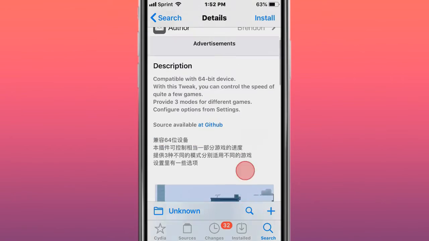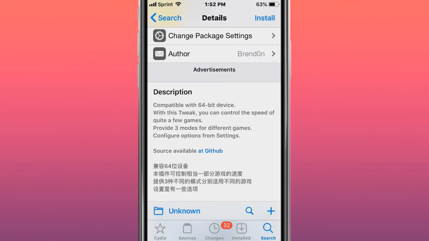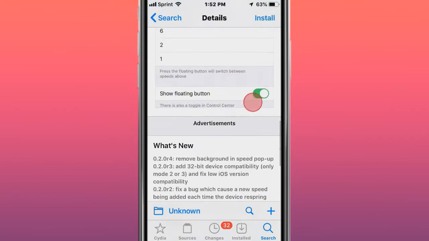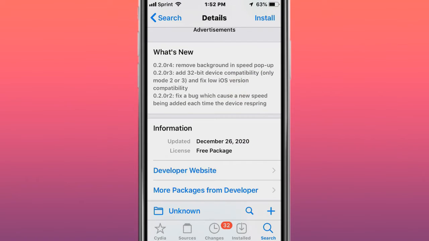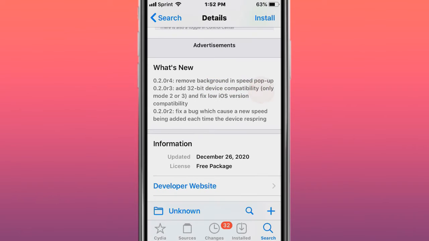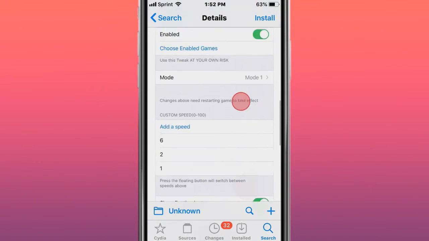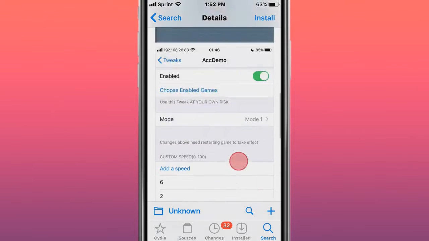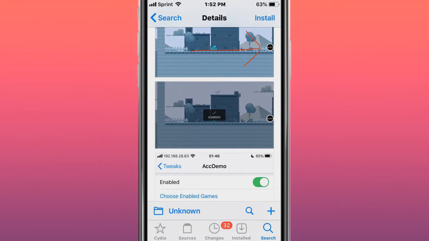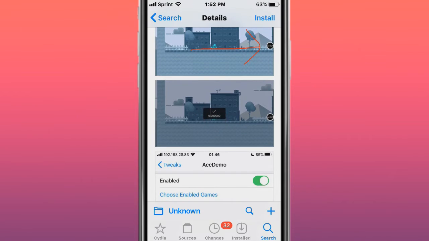So I think that's pretty cool. I think it'd be cool if you can freeze everybody but you, so you can just kill the enemies, everybody else is frozen, but it freezes the whole game. That's just how it works. So you have different modes. That's 32-bit support for 32-bit devices. It removes the background and speed pop-up. So just some updates to it, but really cool. It also does have a control center module for this, so you can just automatically turn off and on easily. And you can put custom speed into it from 0 through 100.